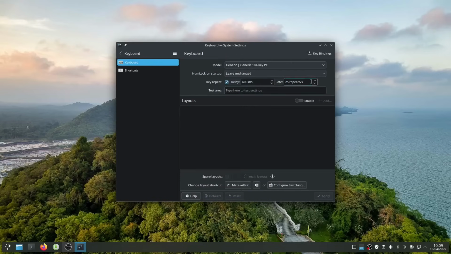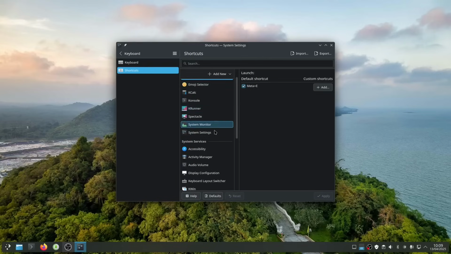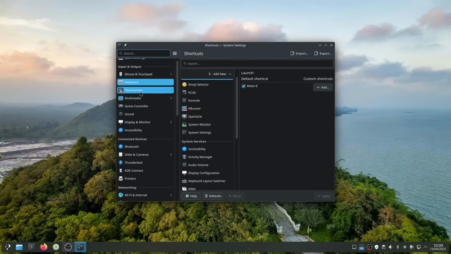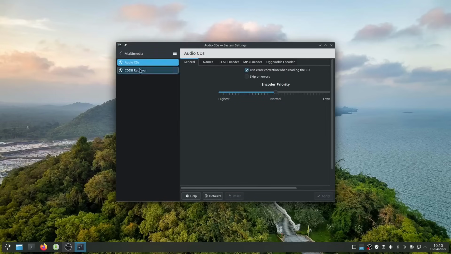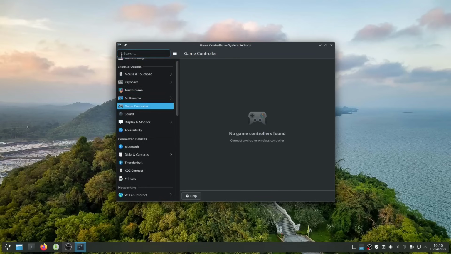If you find your keyboards in the wrong language, you can change the model, and here you can add keyboard shortcuts for different applications. So for instance, Dolphin is currently Meta NE. Now Meta is the Windows key on a Windows keyboard, or the command key on an Apple keyboard, but yeah, you can set up different key shortcuts for different applications. There's touchscreen settings, multimedia settings, game controller settings. Everything you want to set is in this thing here.